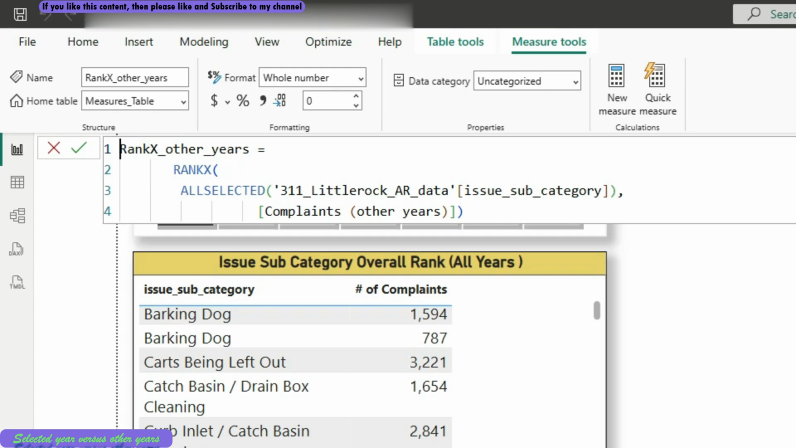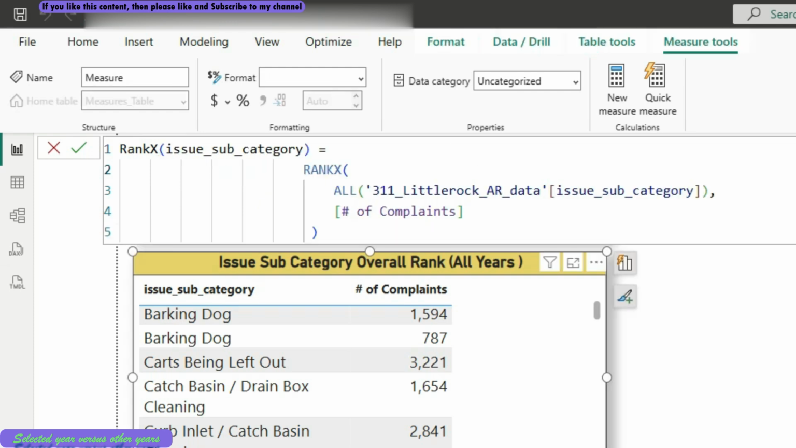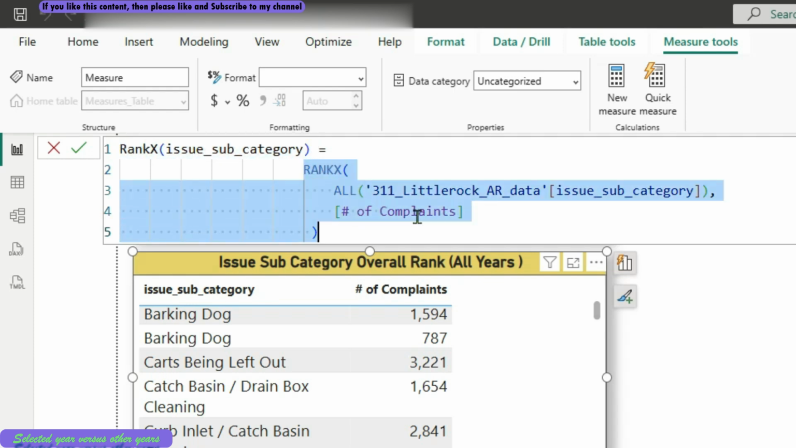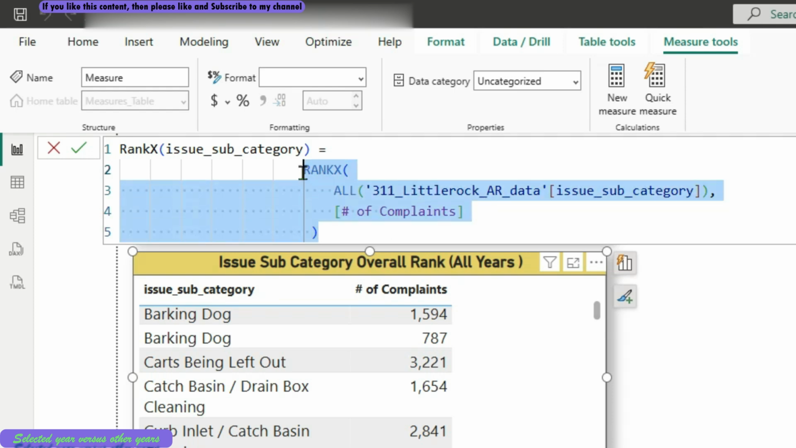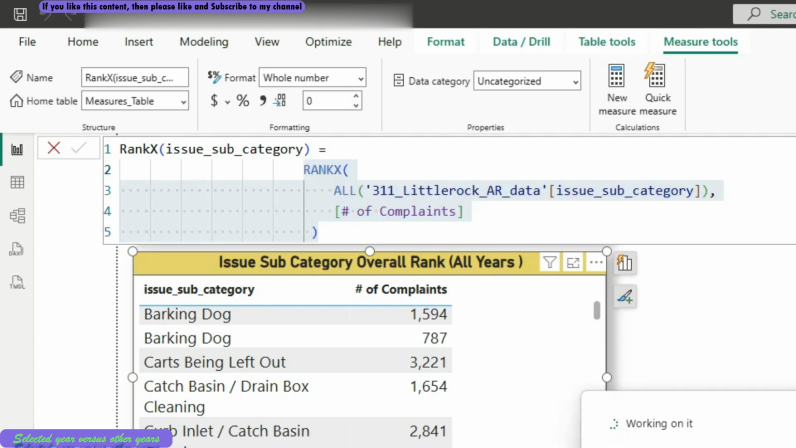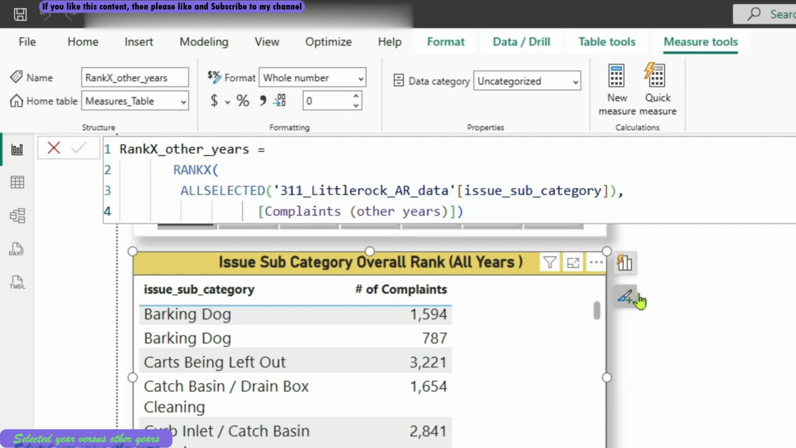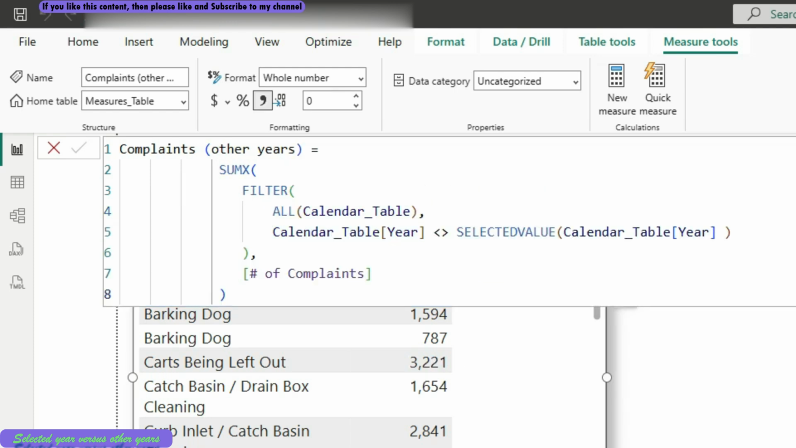We'll quickly create a couple of measures and review any other measures. I think in total we have to create three measures. This is another measure, issue subcategory. Here for the expression, I've passed the number of complaints. It's the same thing, and we have used ALL around the issue subcategory column, the table. So that is also done. And the third measure is where we have used RANKX Other Years, which is what we have just created.